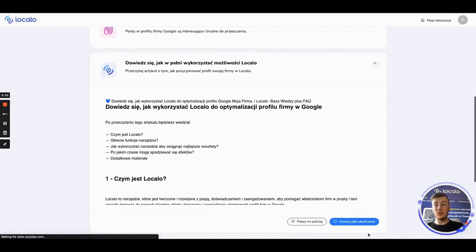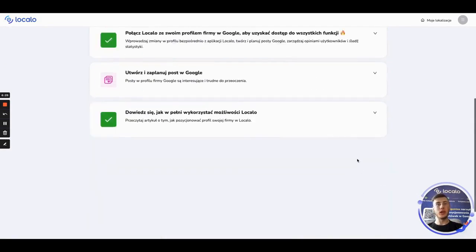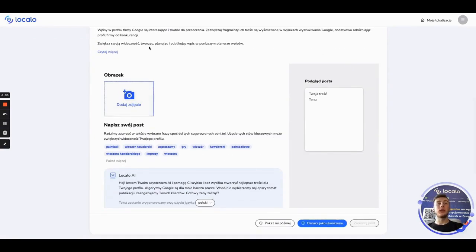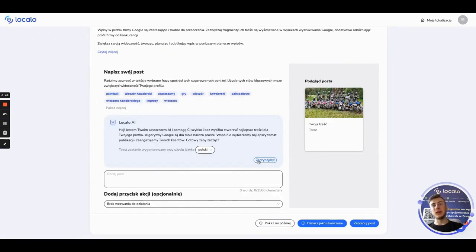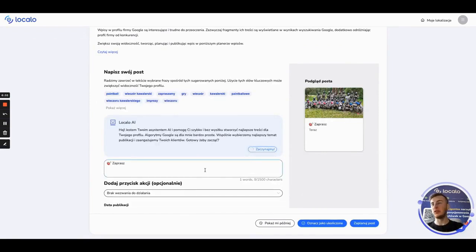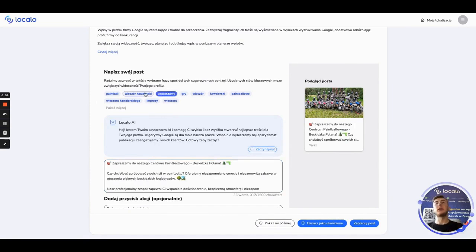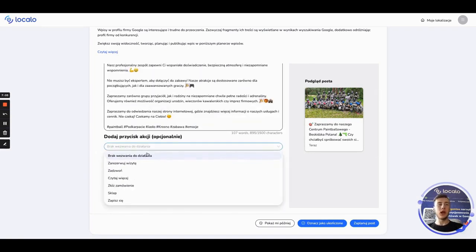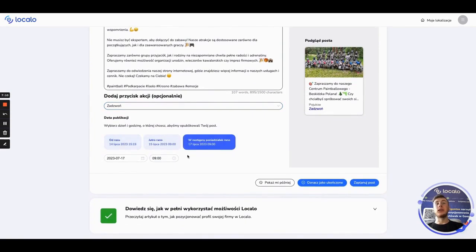I connected my account with Google, learned how to fully utilize the space, marked this task as completed, and now I am creating and planning a post on Google. This involves adding an image and using artificial intelligence to generate suggested content quickly. I am editing by adding some of these words that are important to use in this content. I select the call to action button, for example for a reservation, visit or call. I choose to publish the post on Monday morning and I tap the post button.